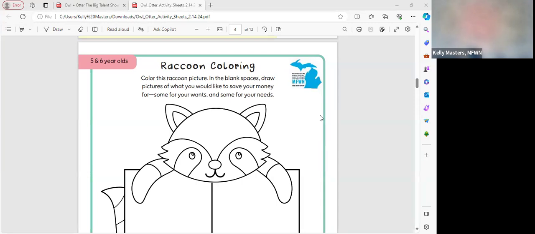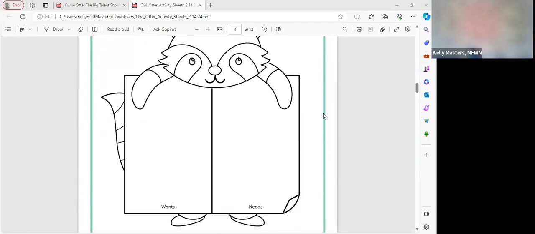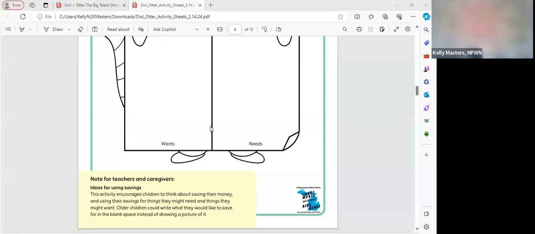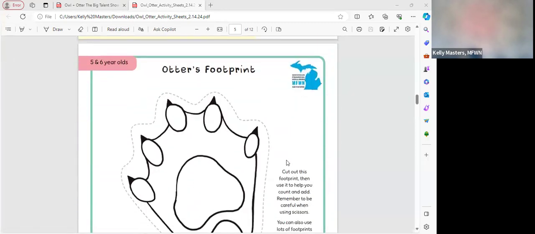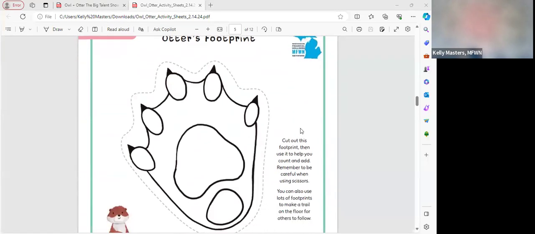So the raccoon, we carried him over and just had it revised slightly so that kids can think about what are the kinds of things that you want and what are the kinds of things that you need. You could even do a magazine cutout thing, where we cut out pictures of things in a magazine and then glue them onto the paper, all kinds of activities for that. Otter's footprint was very popular last year, so we decided to keep that in this year's packet.